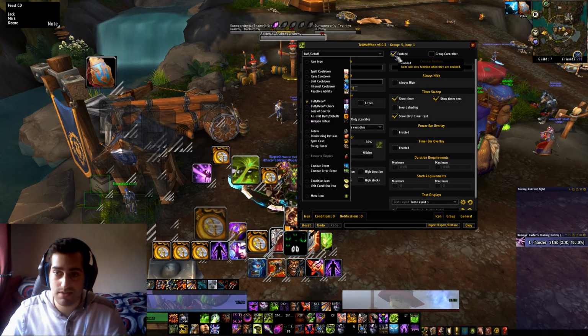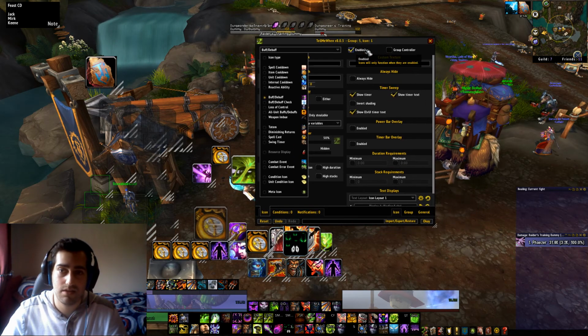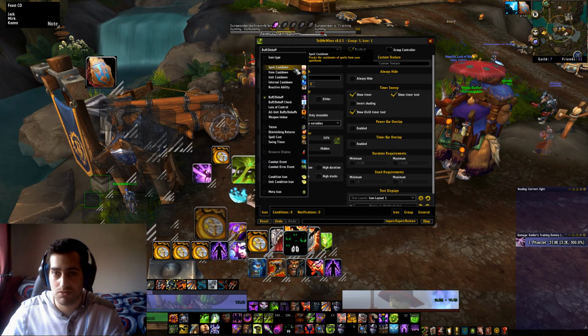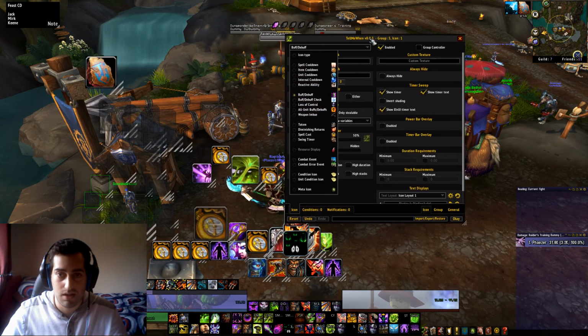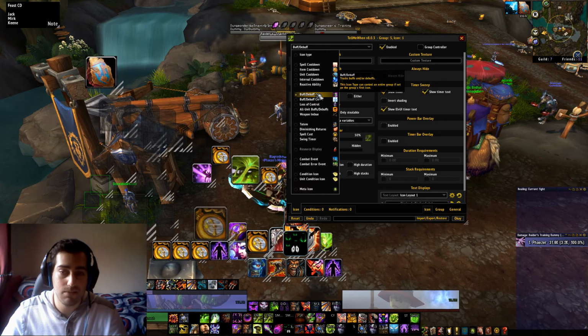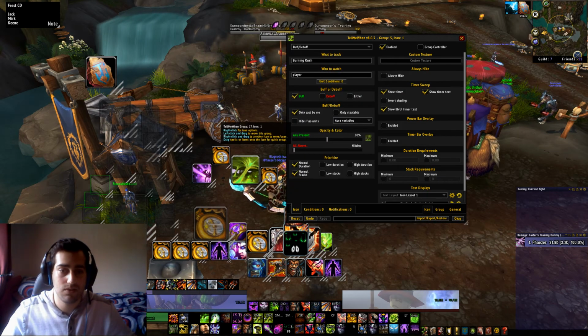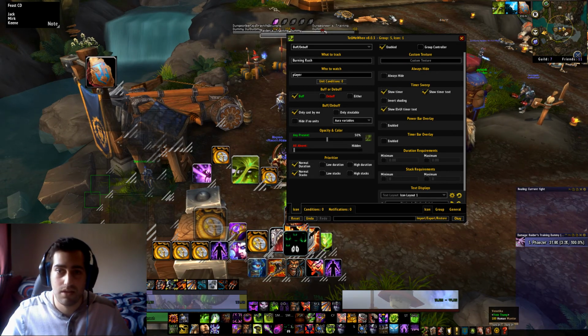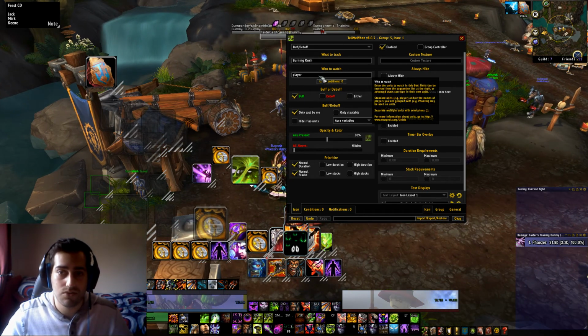You want to make sure it's enabled. At the top right you can see here, enabled. And at the top you can choose what it is you want to track. So we're going to do Burning Rush here. So it's a buff/debuff, because when I use Burning Rush, as you can see at the top right corner, it counts as a buff. And I want to track who to watch.